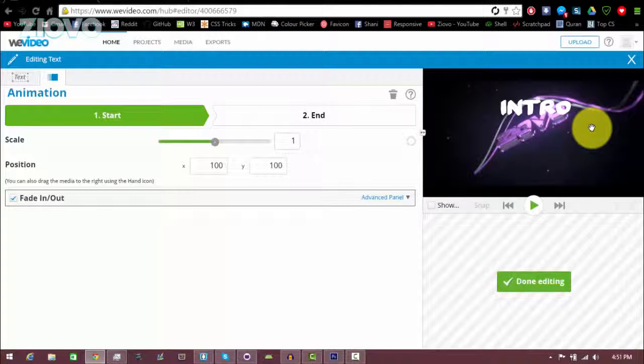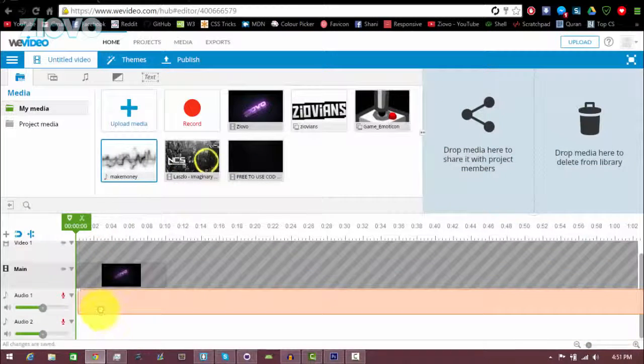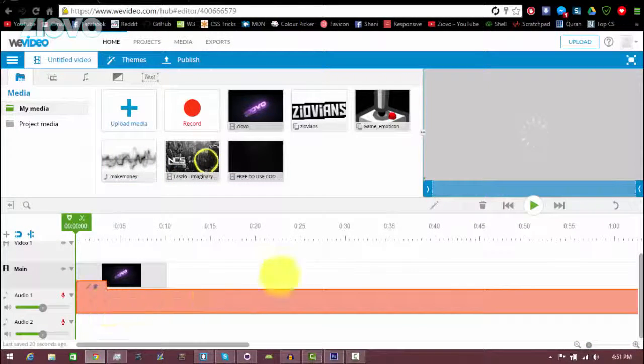So now we're going to be editing the audio. Now editing the audio is pretty much the same thing as editing the video. All you have to do is find the audio and drag the clip onto the timeline. So I'm going to drag it where it says audio 1. And then the audio will actually load on the timeline and you can edit it from there.